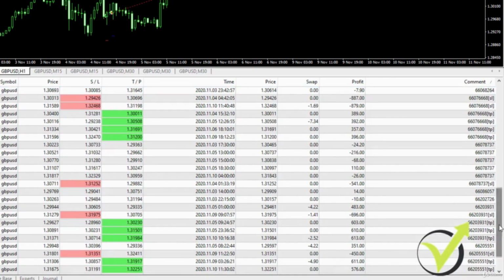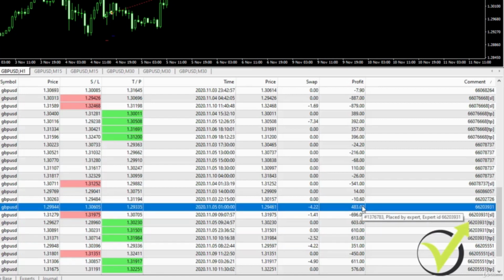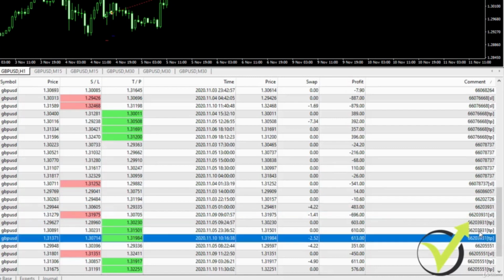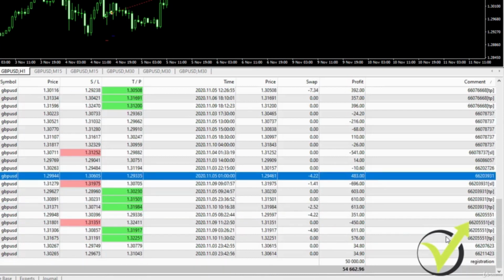This strategy over here brought great profits, the one having magic number 66203931. It had 600, right here is above $1,800 of a profit. Then it had 1 loss, and then it had the exit condition with a profit, and it's a very profitable strategy for the moment. So I can recognize which strategies are profitable and which are losing.